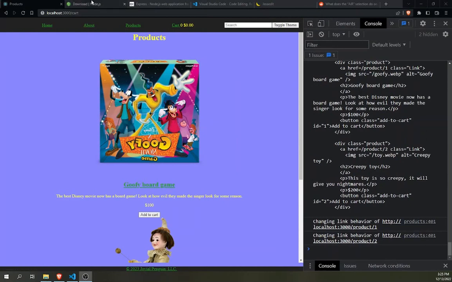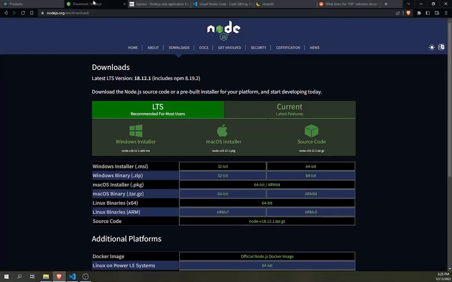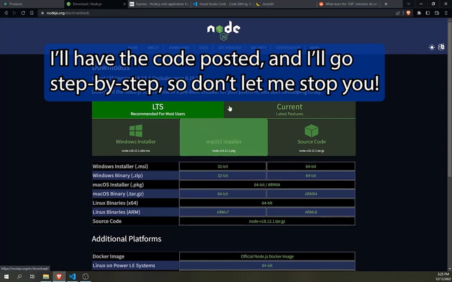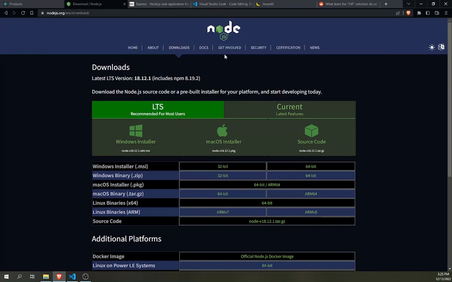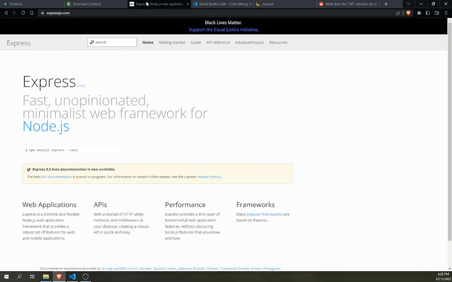You just do need a couple of tools. If you don't know about these things, it's probably a bad sign, and maybe you should go learn some more JavaScript before you try to do this with me. But if you are really into this, you will need to download Node.js, and the website will be linked in the description. And then this will be our only dependency, Express.